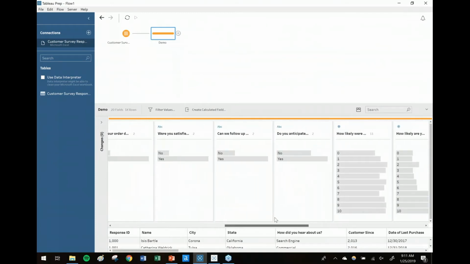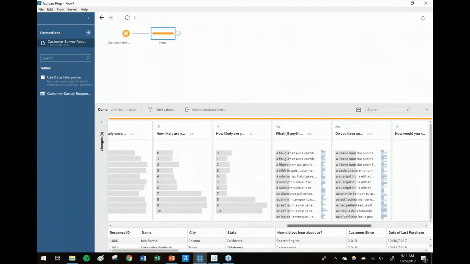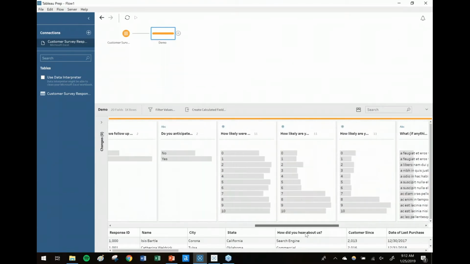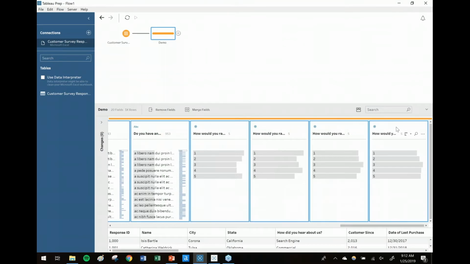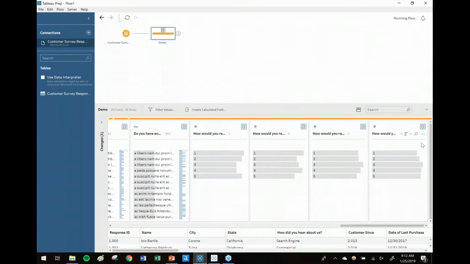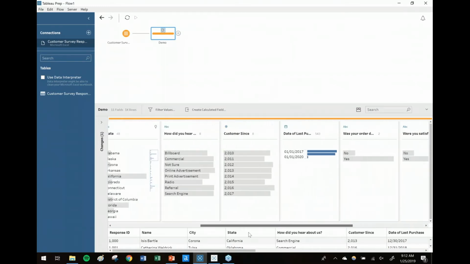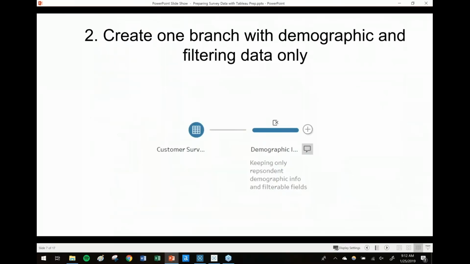And I'm just going to leave all of my yes, no questions as well. I want those to be able to filter on. And let's see if there's anything else I'd want to keep. I think I'm going to remove all of my 0 through 10, 1 through 5, and free-form text questions at this step. You don't have to, but I'm going to do that here. Okay, so that step is done.